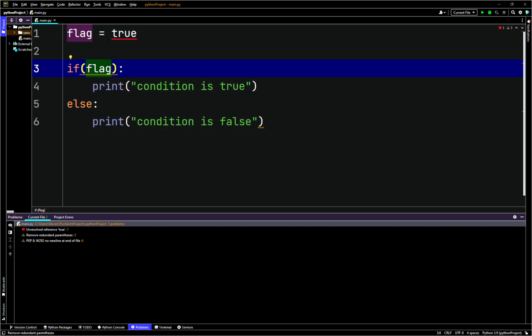So we have flag points to true here. If flag. Oh, you know what? I think they need capitals. They need capitals. Okay, so in Python you have to put a capital for T and F. Usually you don't have to in other programming languages. So just remember that. It might be a little bit confusing at first.